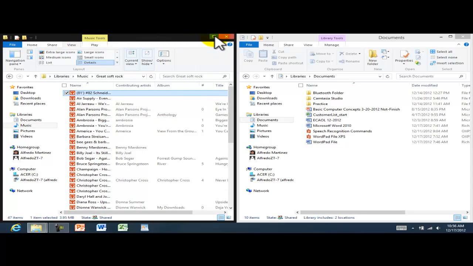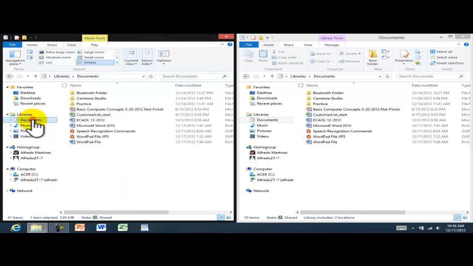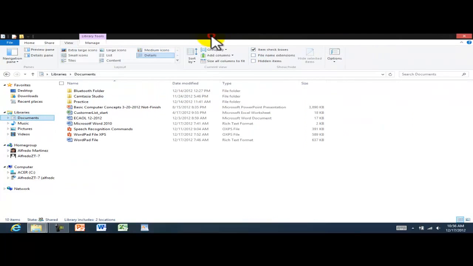Let me go ahead and maximize this window right here. Now from here I'm just gonna go back to documents. Okay, now I'm gonna go ahead and expand this window. So we have the View tab. Under View, we have the navigation pane, which, remember, is this window right here on the left hand side. Normally I don't suggest you close that one.